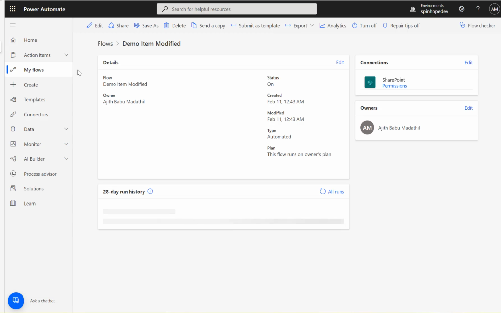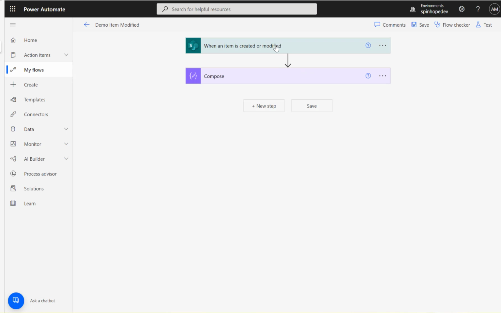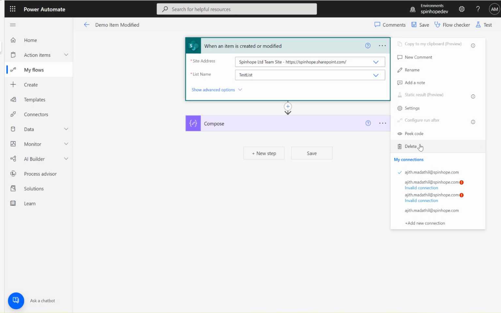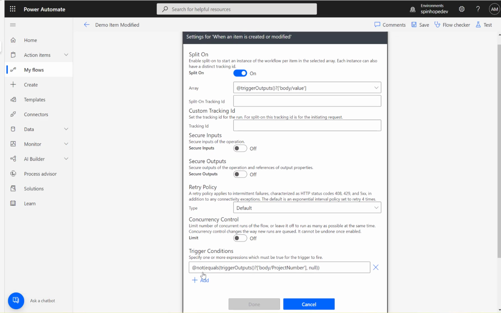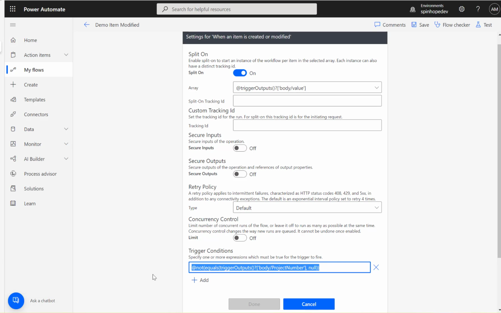Okay, so that's the way you can set the trigger conditions. So remember, under the settings, you need to use not equal to the field name, which is coming from the current action step, which is the trigger field. That is body of that trigger and the column name, project number. Then null without any single quotes. Okay. I'll put this under the description of the video.